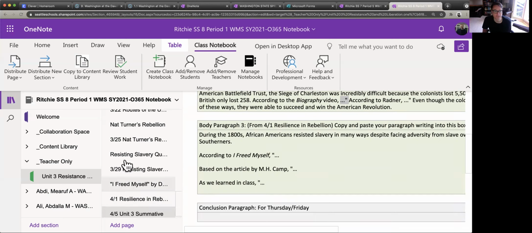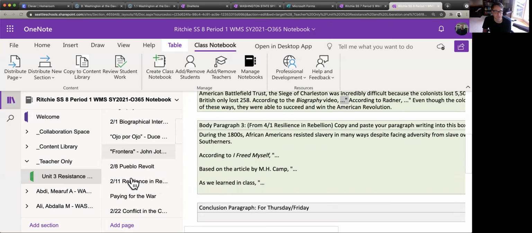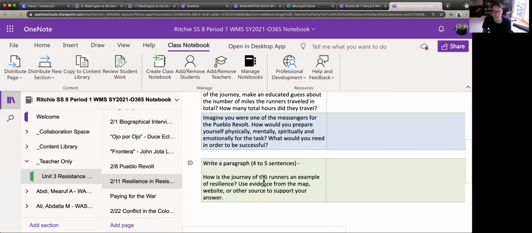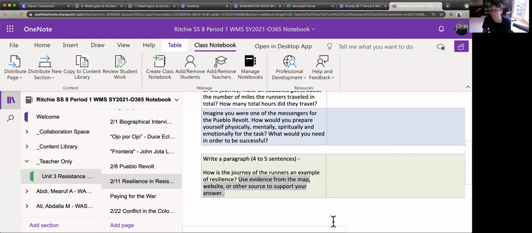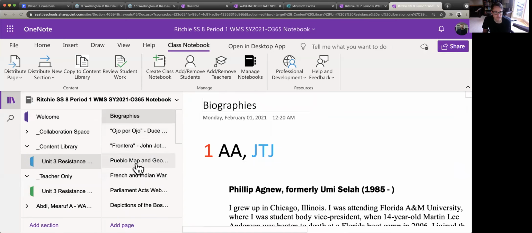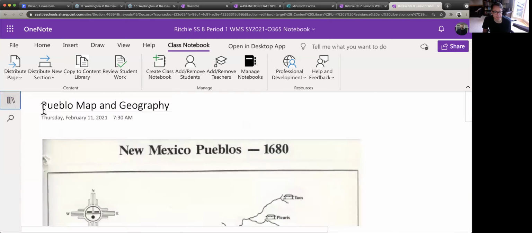And for each one of these assignments, the prompt should be self-explanatory. So if I go back to 211 real quick, it says, how is the journey of the runners an example of resilience? Use evidence from the map, website, or other source to support your answer. All right. Where are you getting your evidence for this one? You got to go into the content library, right? And we worked with this Pueblo map here.